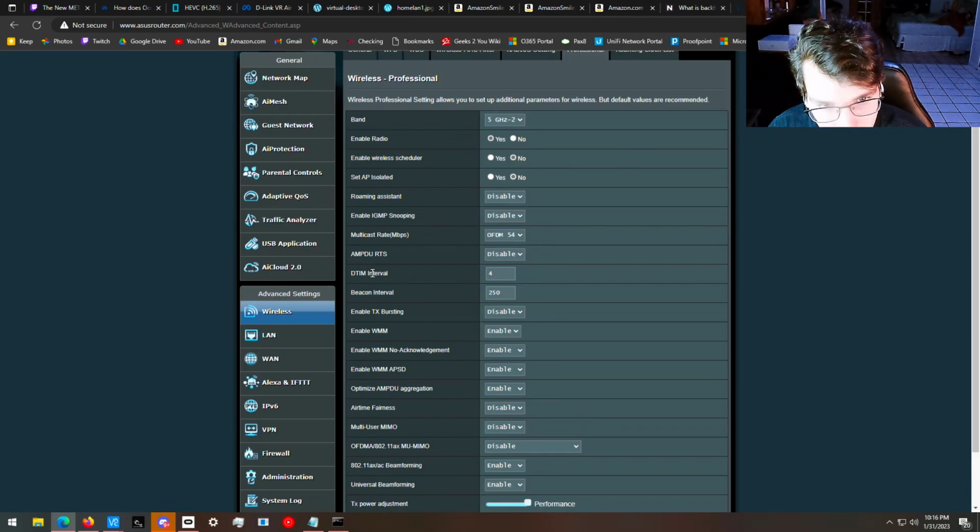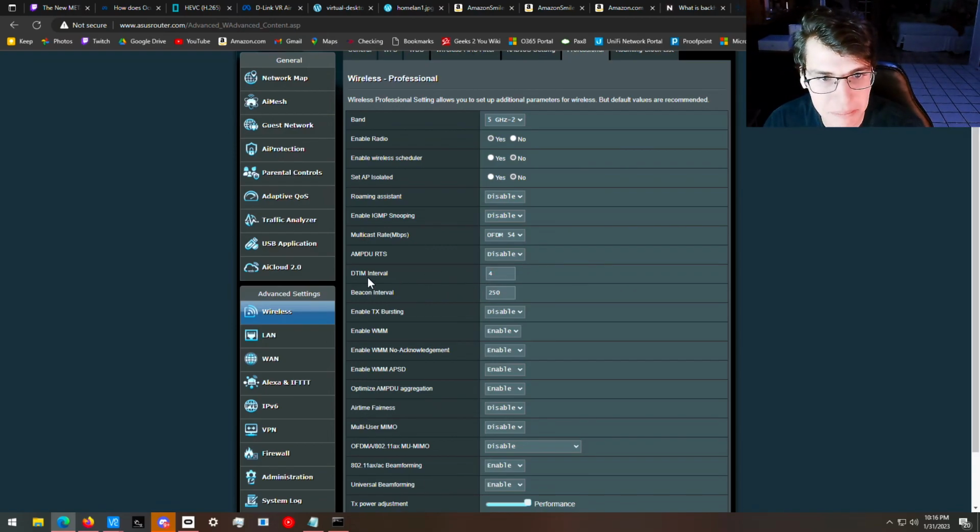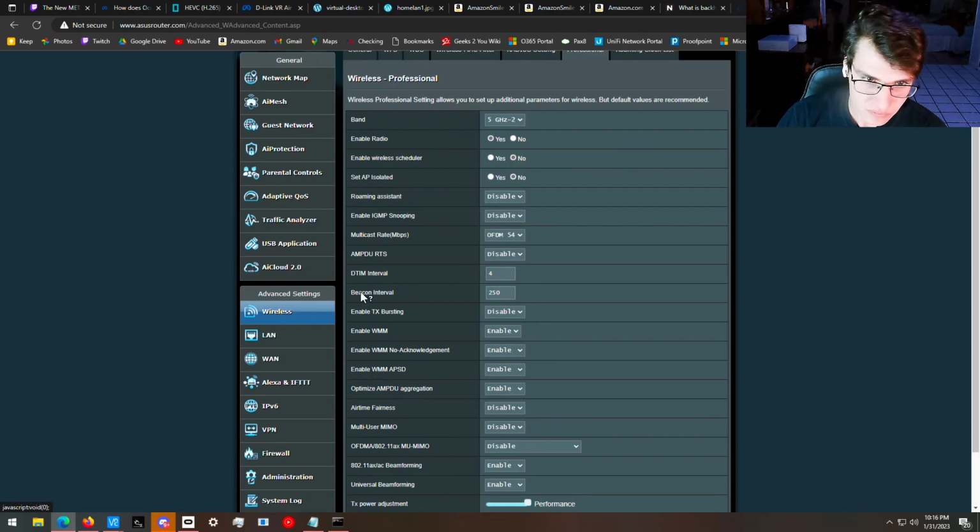DTIM interval is along the same lines, it's kind of similar to beacon. The DTIM interval value of 4 would be how many beacons between when a DTIM is sent off. So 4 beacons would be a whole second. So I have it configured to send off a DTIM every second. And DTIM is just related to multicast data. So I haven't had any issues with this setup.